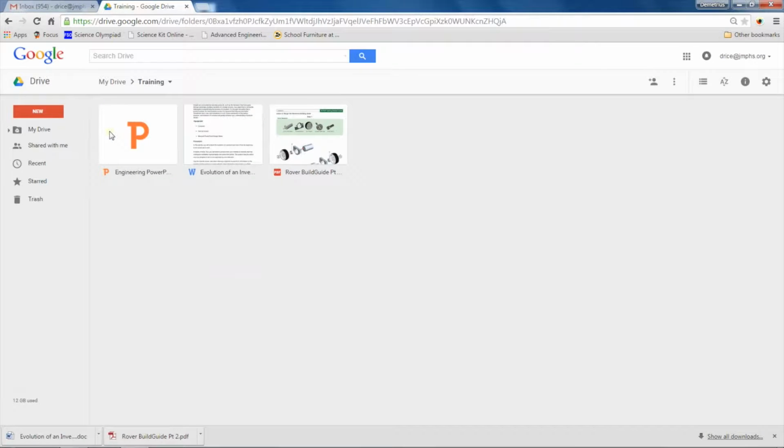We'll take a look at the Google equivalent of the Microsoft Office products that you should be already familiar with, such as Word, PowerPoint, Excel. Those are the most commonly used Office products. And so when you're working with Google Apps, Google has their version of each of these products.